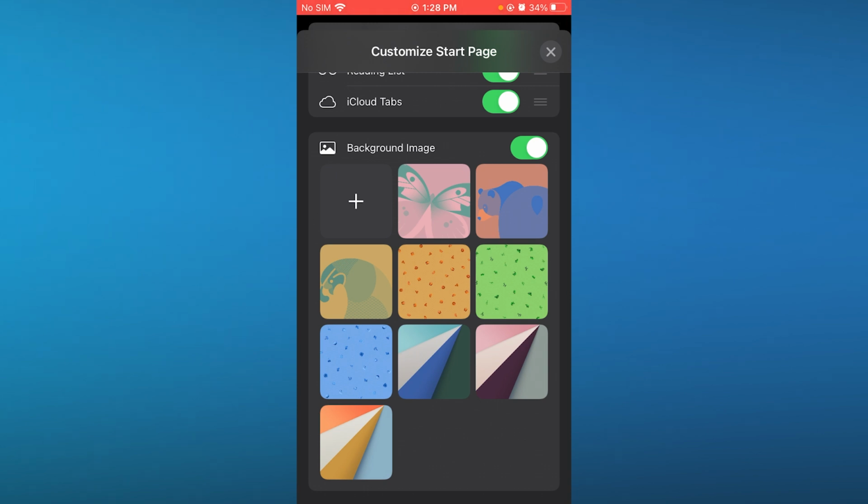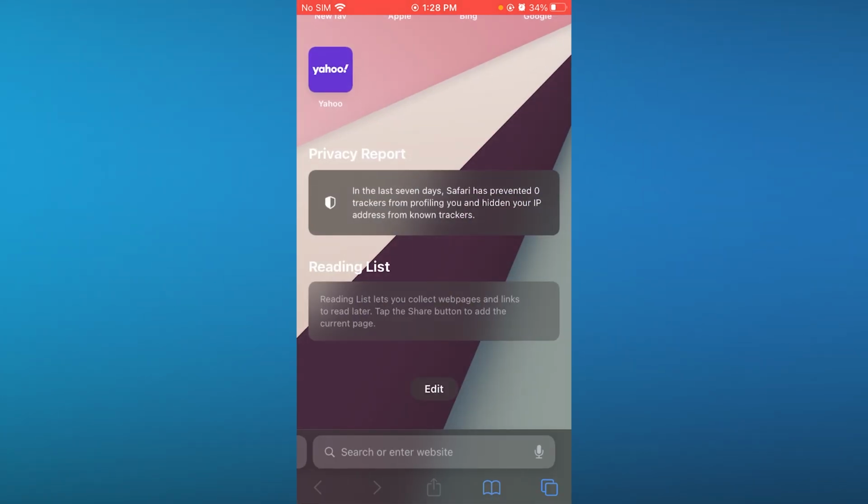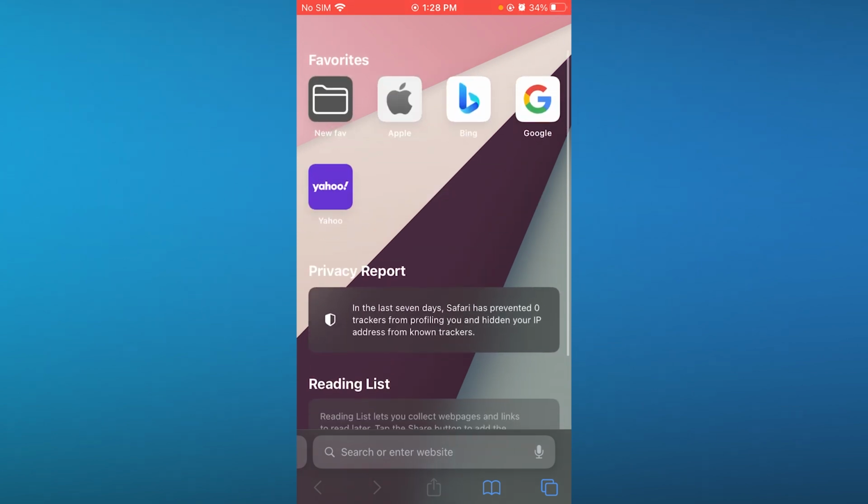So let's say I want to go ahead with this image over here, okay? And we close it up and look at that. Now my Safari background has been changed. So that is how you can change your Safari background on iPhone in the easiest and most simplest way.